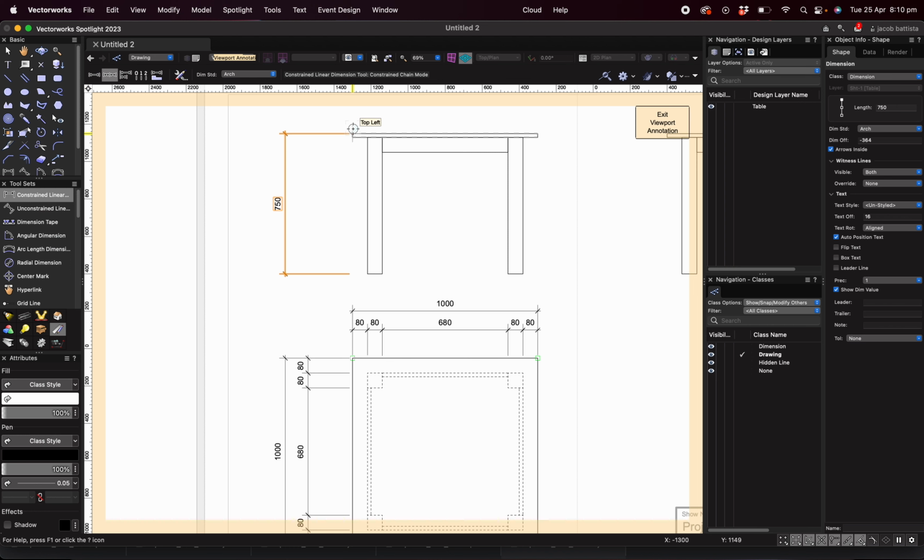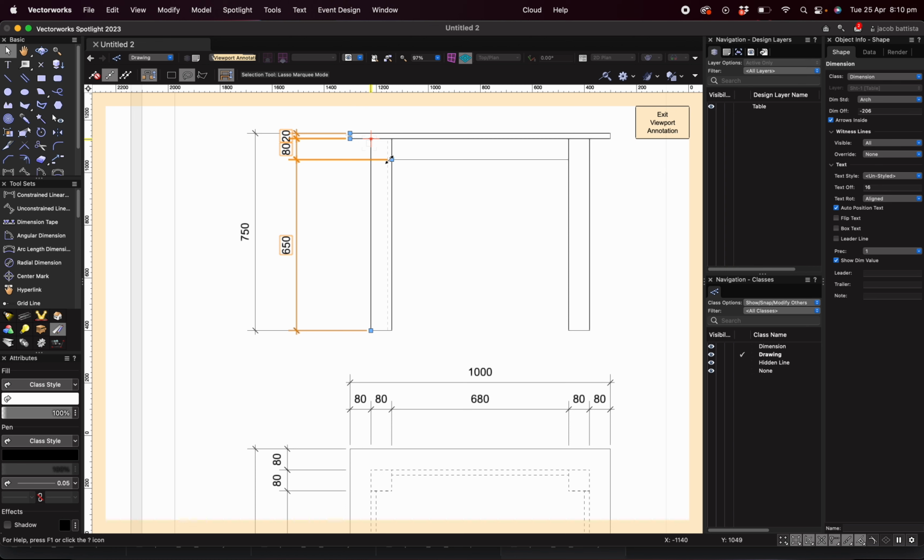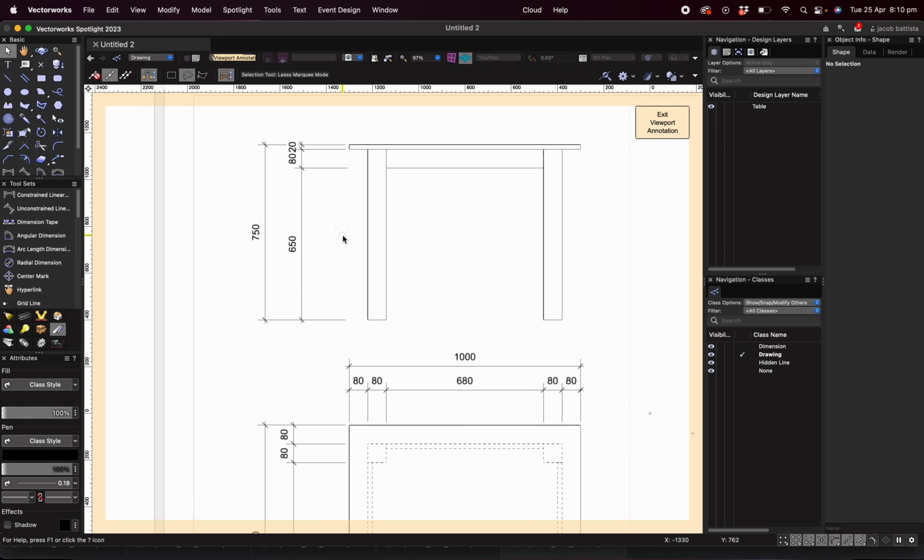Then I'm going to move to my chain mode, and I'm going to go there to the thickness, and then that height, and then that height there. Clicking again at the end. And then again, just moving some of these out, so it's just a little bit neater on the drawing.